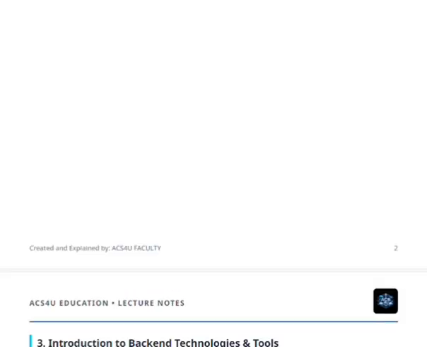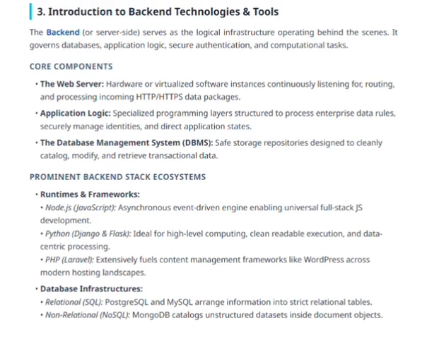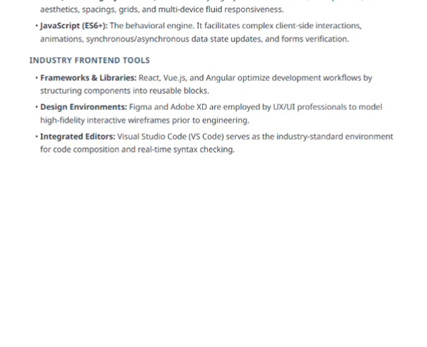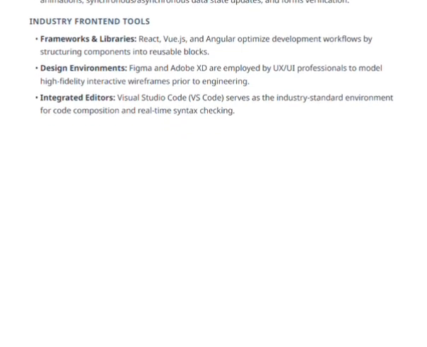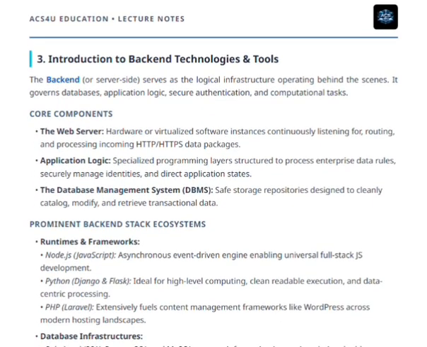Next, here comes the introduction to the back-end technologies and the tools. See, these are very important things because they play a key role. The front end and back end together create a website, and the data can be stored only in the back-end tools and technologies. So let's start. The backend serves as the logical infrastructure operating behind the scenes. It governs databases, application logic, secure authentication, and computational tasks.